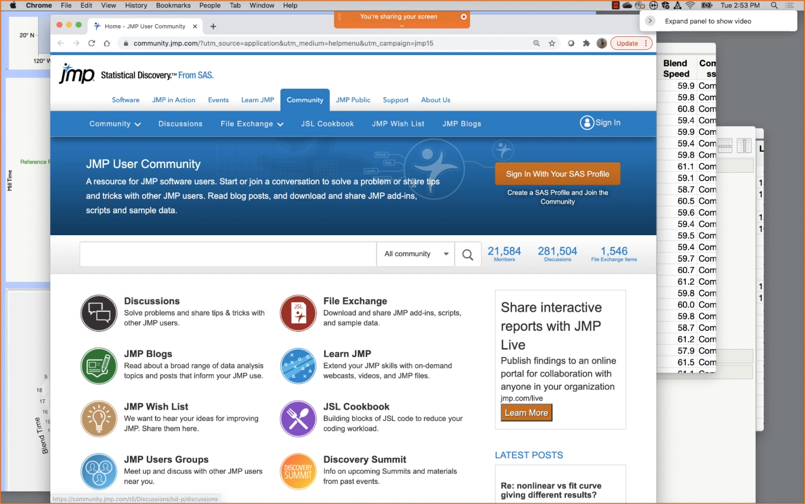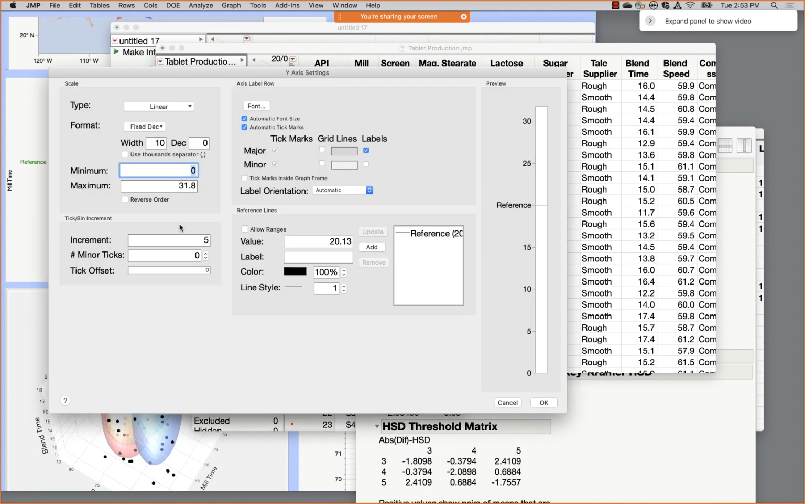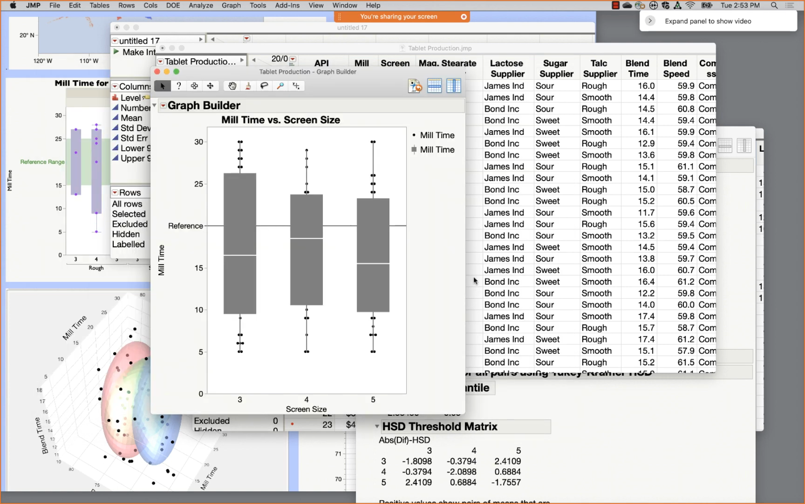help. Another way that you can get help is by sending a question to our tech support, which is support@jump.com. So if you do find that you aren't sure what the answer is, like I don't know how to change the orientation of that reference, you could send that question either to the community or to support@jump.com.